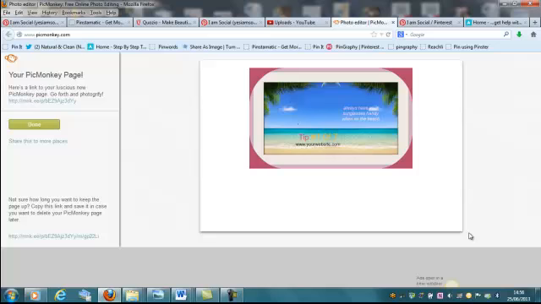Just adding value to your pins, adding value to your potential clients, and just something that they're going to want to repin, they want to share and drive it back to your website.